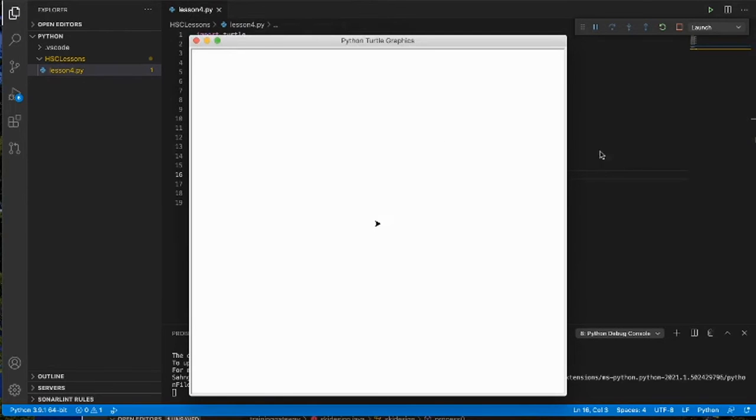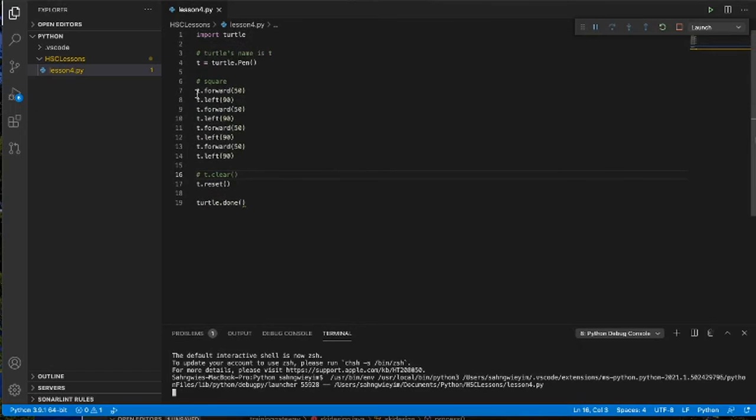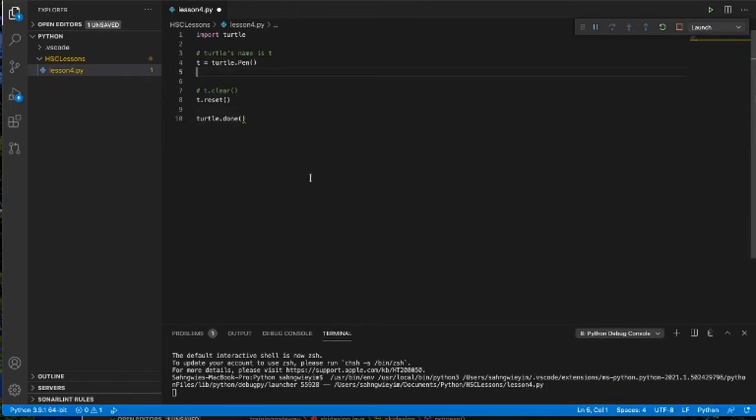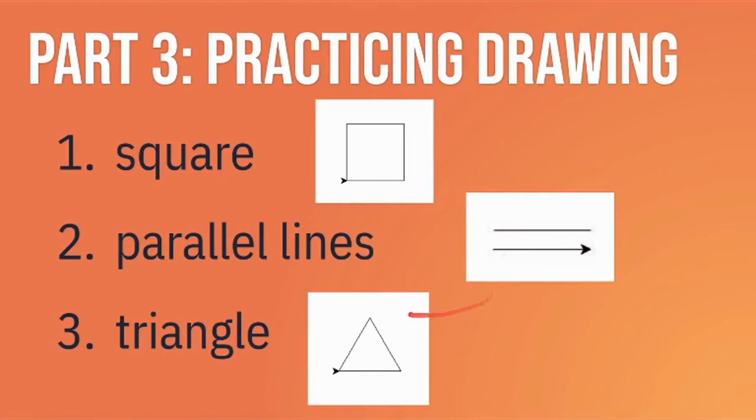And then it reset. All right, so now that we have that, we'll delete the code for the square for now so that it doesn't have to run every single time. And let's draw some parallel lines. So the parallel lines will look like this.